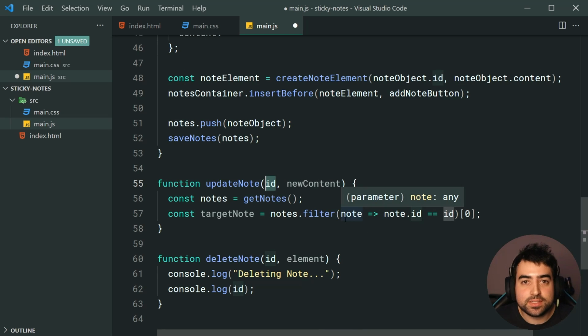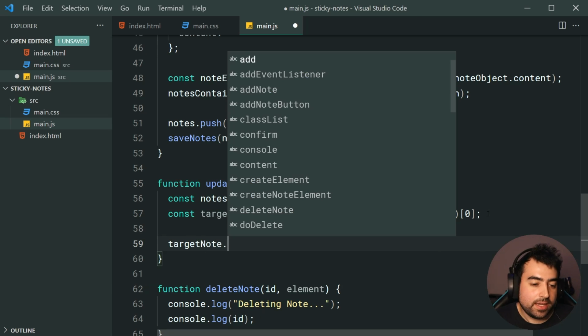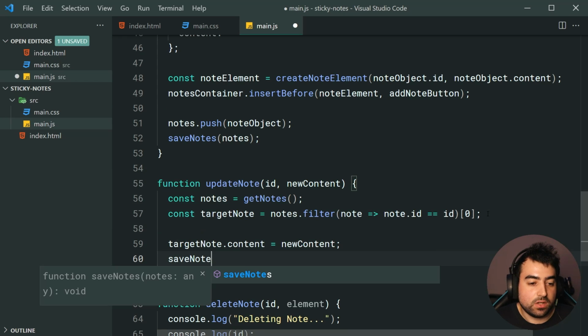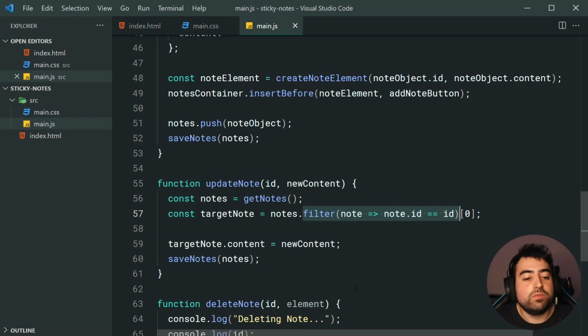This right here is always going to give you an array of a single element. With that array of a single element, we're then just saying index 0 to get the first element, of course, referring to our note. Okay, so we can now say target note dot content is equal to the new content which we're going to be passing through. Then we simply resave that array once again. So we'll say save notes, then pass through the notes array. I hope that made sense, especially this filter part. If it didn't, I've got a whole video dedicated to the filter method if you want to check it out.